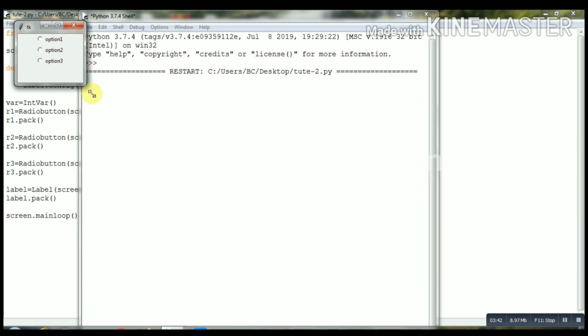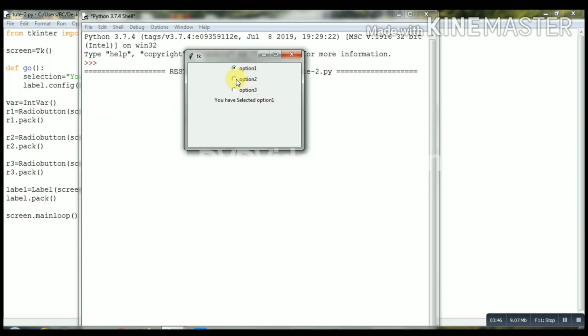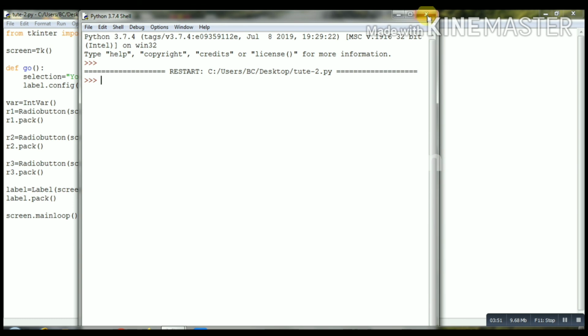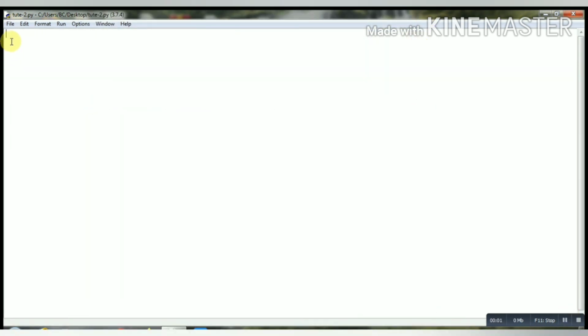So guys, as you can see, there are three options. If you select option 1, then it will show you have selected option 1, meaning it will show which option you have chosen, and these are three. You can select only one at a time. So that was our radio button, guys.